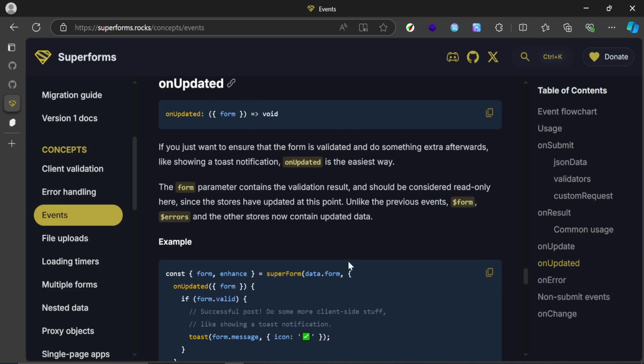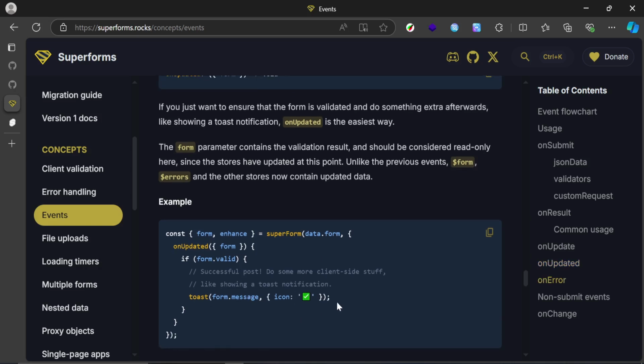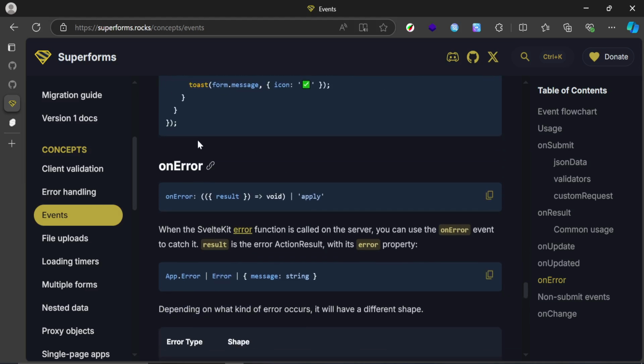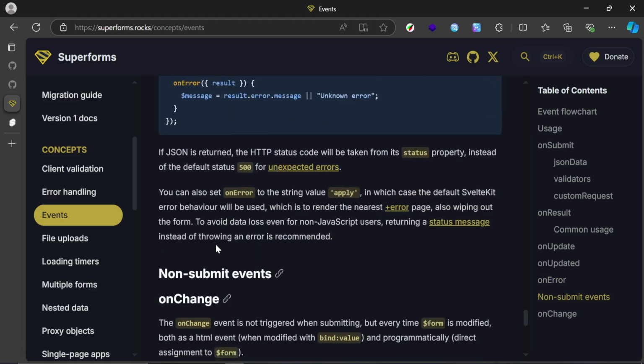And onUpdated a lot of the time is useful to show, like, a toast notification after the whole thing has been done. So just like the way we are getting the message from the server and just showing it on the client, we might want to show this programmatically. One clean way we can do this is just use onUpdated. With onUpdated, the whole thing has completed, it has brought back the response from the server, and we can just get that and check whether it was valid or not. And if it was valid, we can just do something like show a toast notification programmatically like this. And we also have onError, which you most likely would not use as well.